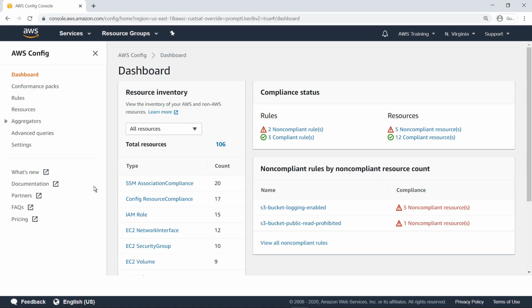In order to use Advanced Query, AWS Config must be enabled in your account, as well as in every account and region that contains resources you wish to query. For the purposes of this example, AWS Config has already been enabled accordingly. Let's navigate to Advanced Queries.